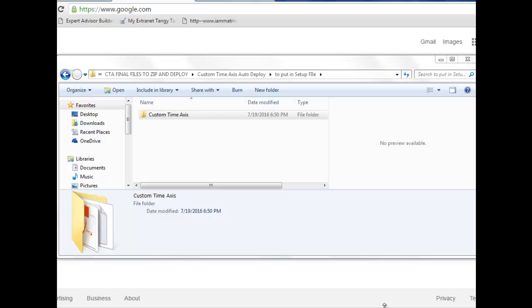Okay guys, welcome to the custom time access README video. Basically, you can follow along with the README file that you found inside your folder that was placed on your desktop automatically when you ran the CTA Setup.exe. Or just watch this video, and you'll have everything you need to get up and running.